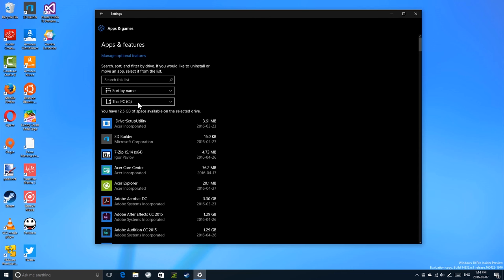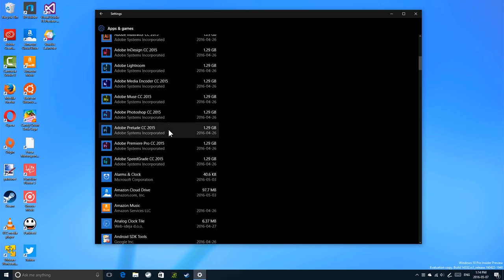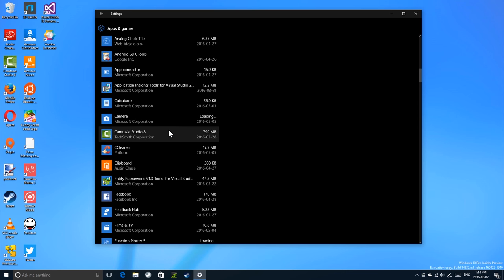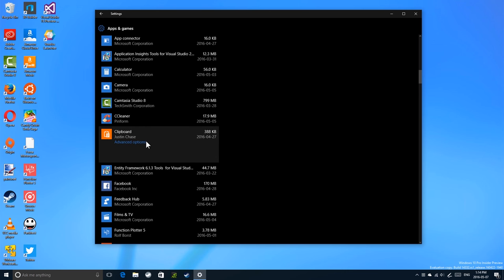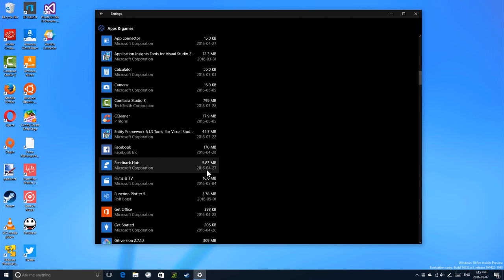If you don't see it, it might actually be installed on the other drive. So you can click here and change the drive or show content from all drives. Now, find the app you want to move. Let's try moving this clipboard app. And then you can click the move button to move to a drive of your choice. If you have more than one drive or partition, you can select it. Since my only other drive is Acer, I can move it there. And it says moving. And it's gone.